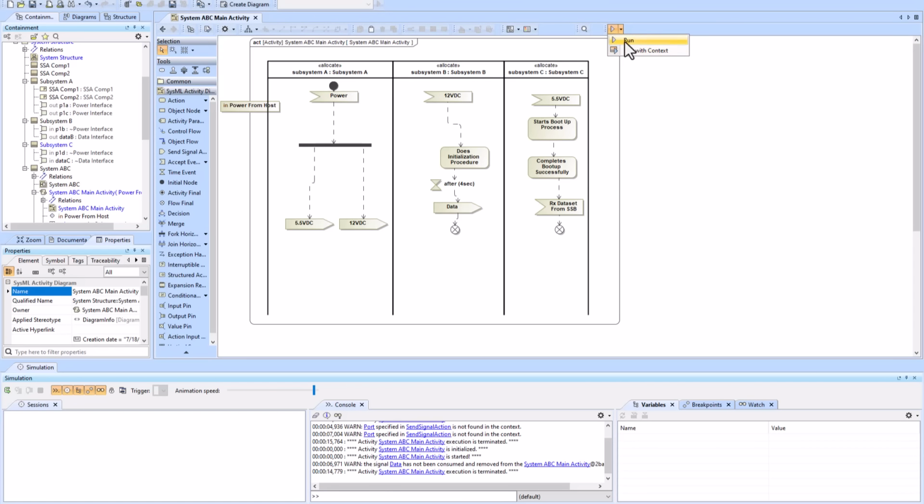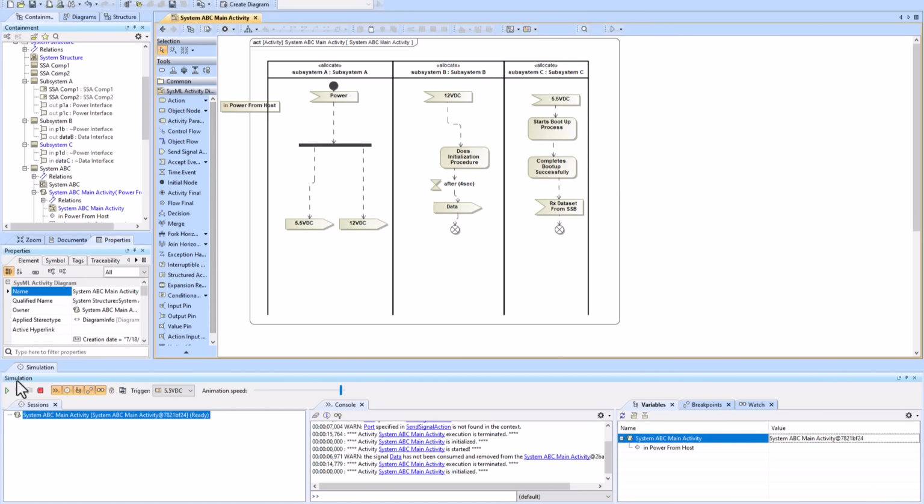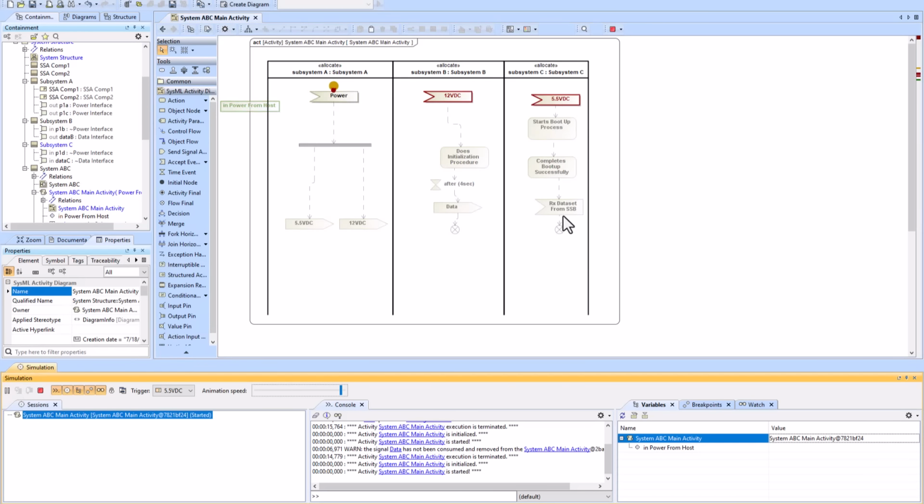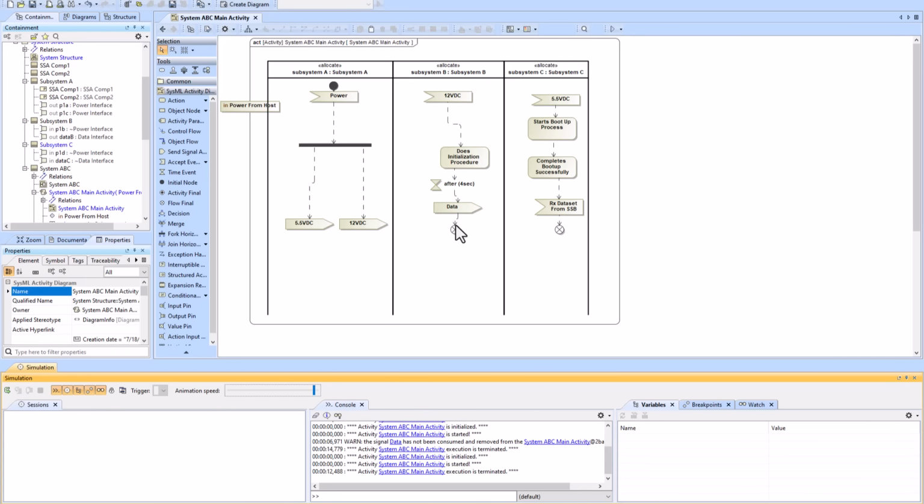This only runs the activity and not the structure behind it. Now when I actually send the power signal from the simulation window, it does send the power command, and then the 5.5 VDC and the 12 VDC signals get sent appropriately to the other aspects of the activity, and the activity completes. However, when I restart the simulation and say run with context, this means that when I'm running the simulation, it runs both the activity as well as the structure behind it.